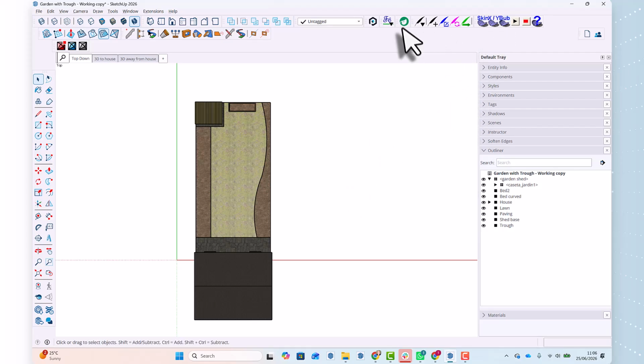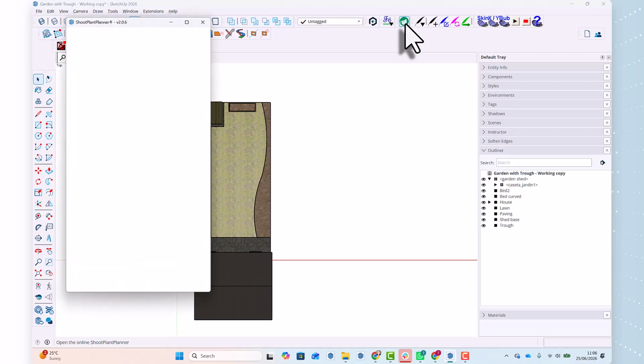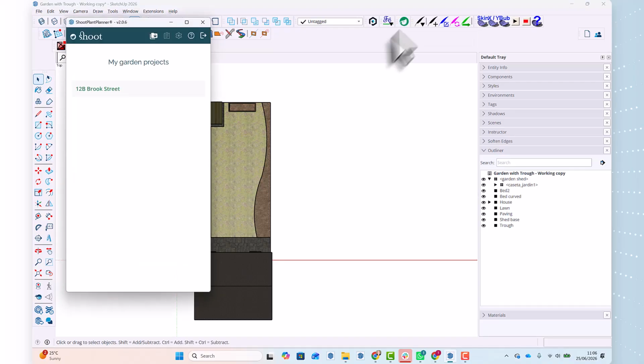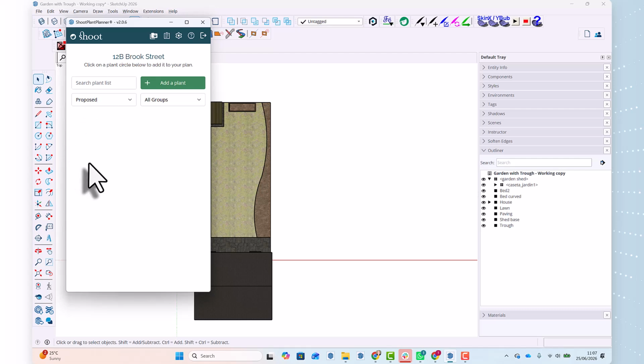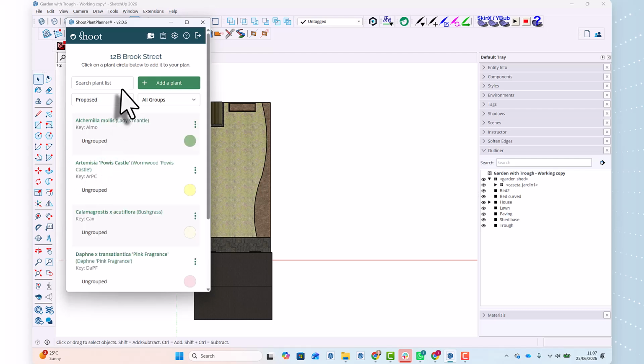Right, so to plant things in our garden, we've got our 3 scenes that we've created. I'm just going to stay in the top-down scene for now and click on the Shoot Planner. It might ask me to sign in, so you need to sign in with your Shoot credentials, and you can then pick a garden. And this is now showing me the plants that are available in my garden.